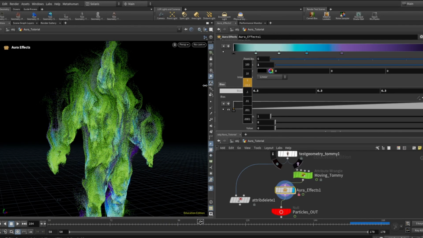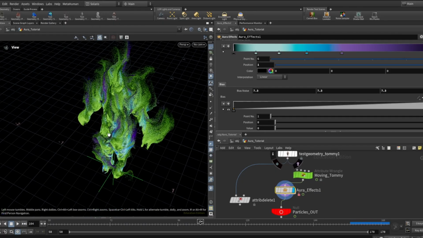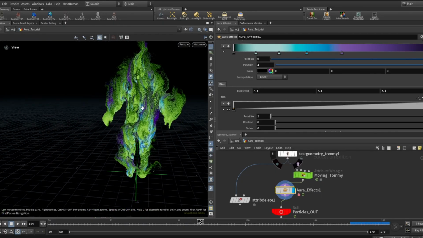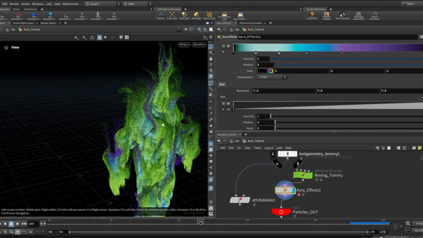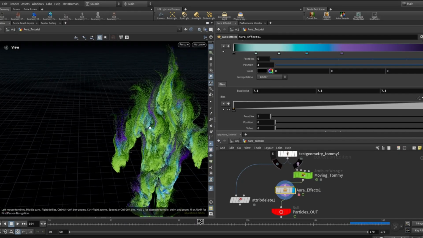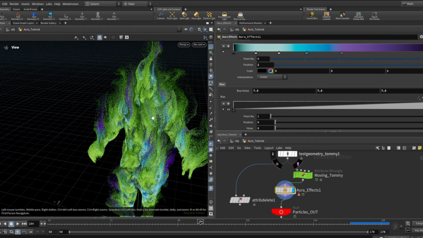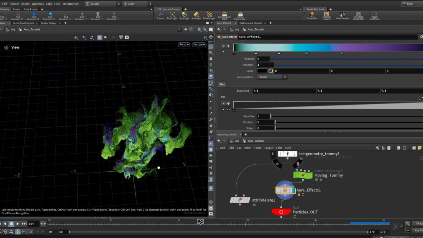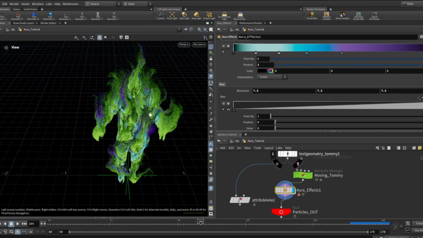I did use this in the end, however, I changed it in post because I did not like how it looked. I liked how it looked inside of Solaris. Outside of it, I did not like how it looked, so I changed it.